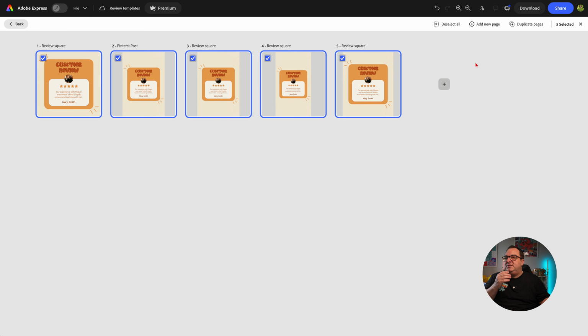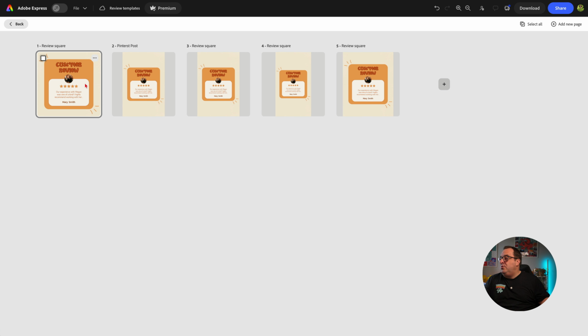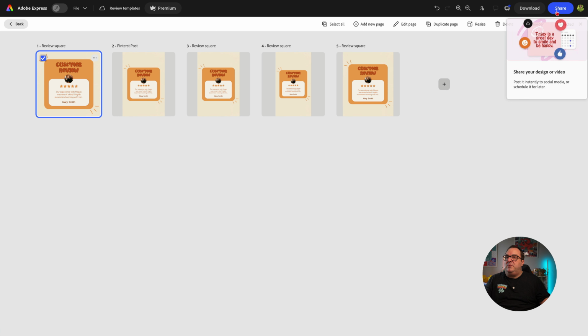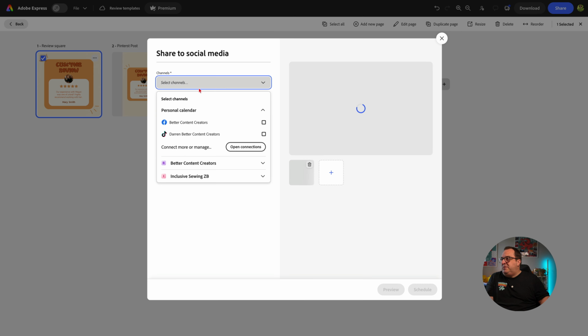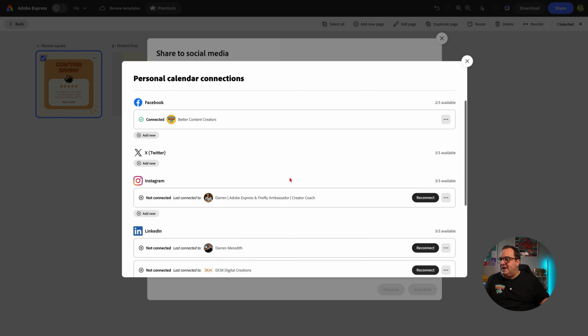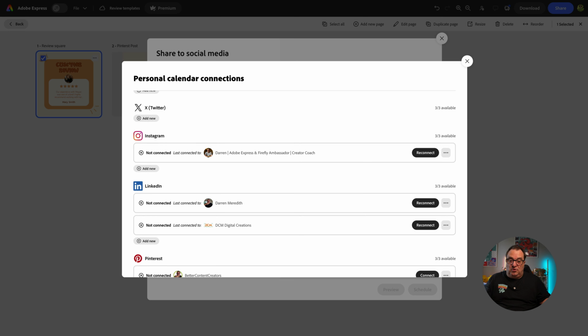So what we actually want to do is come away from there, and let's say we want to deselect all of those pages. We want to just publish this post here, and we want to share that, and go to the schedule post, and let's say we want to post this to Instagram. You can see here I don't have my connector connected right now, but we're going to open up the connectors. You're going to be able to reconnect your actual Instagram account.